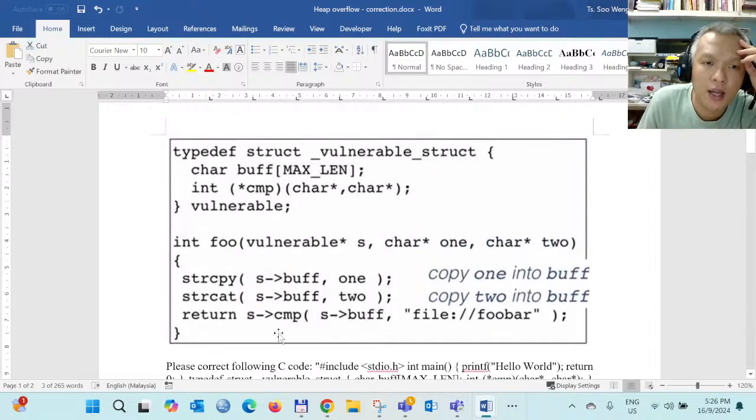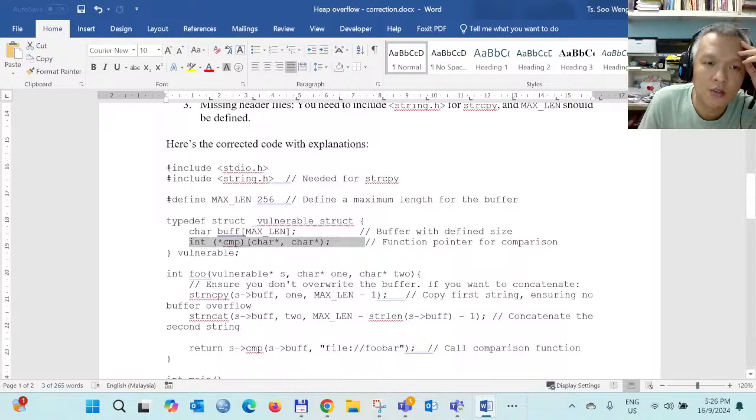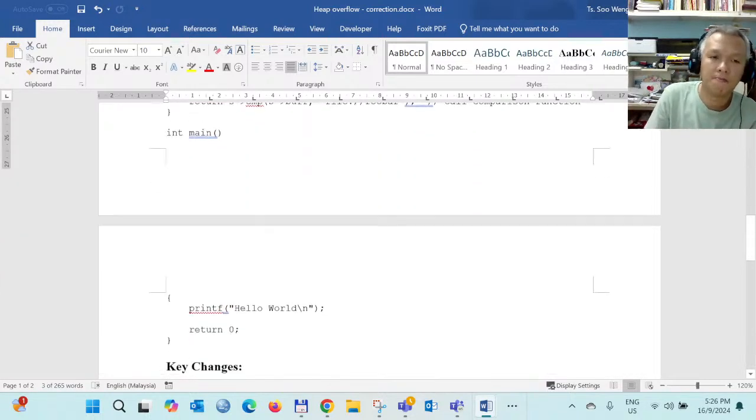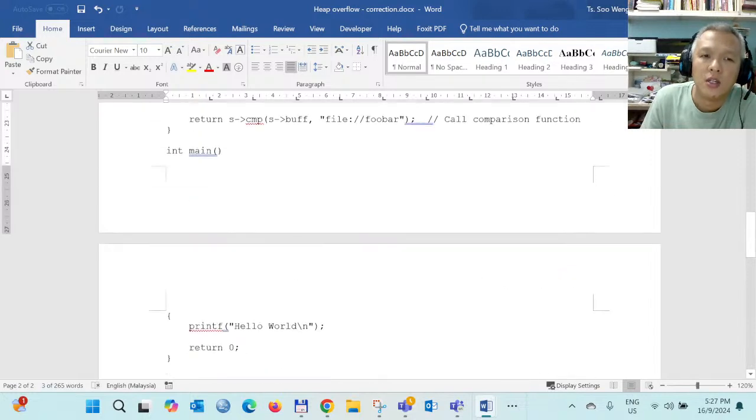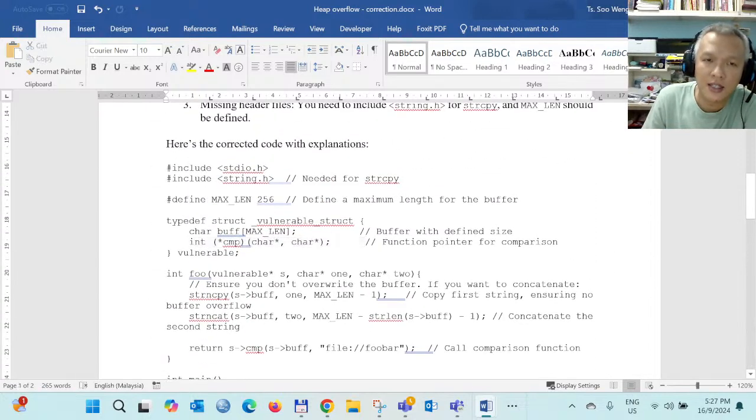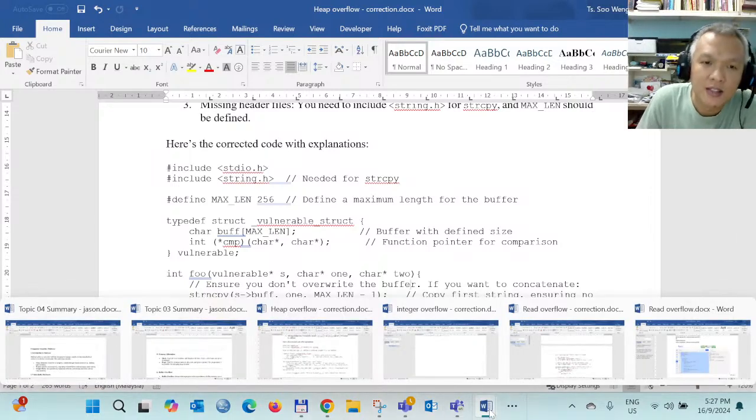Because if you look at here, it is strcat, strcpy, strcat. So this is different. This is strncat, strncpy, something like that. So this version is safer and avoids the potential buffer overflow issue, ensuring that string operations respect the buffer limit. So this is the example code for the heap overflow for understanding.